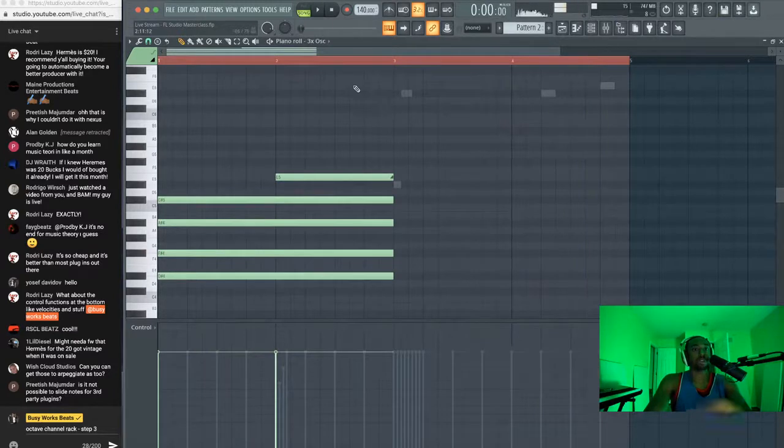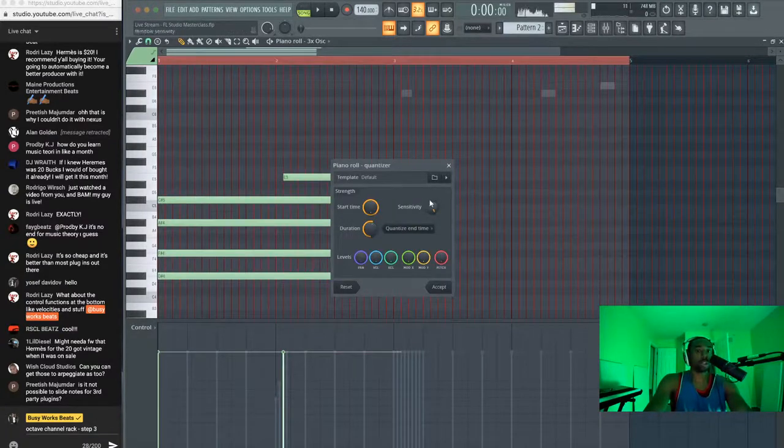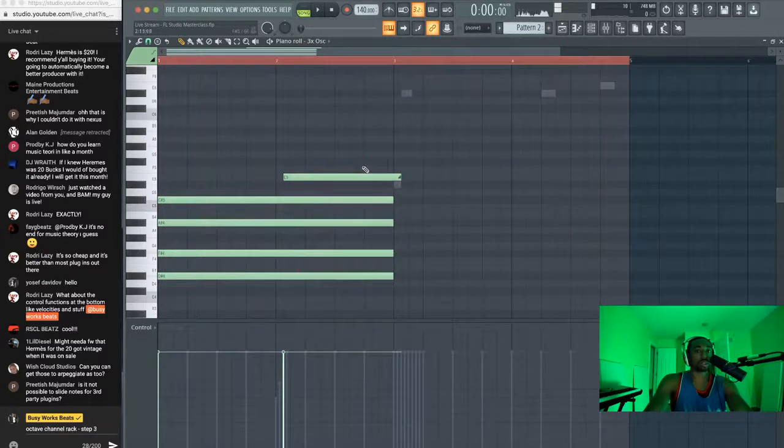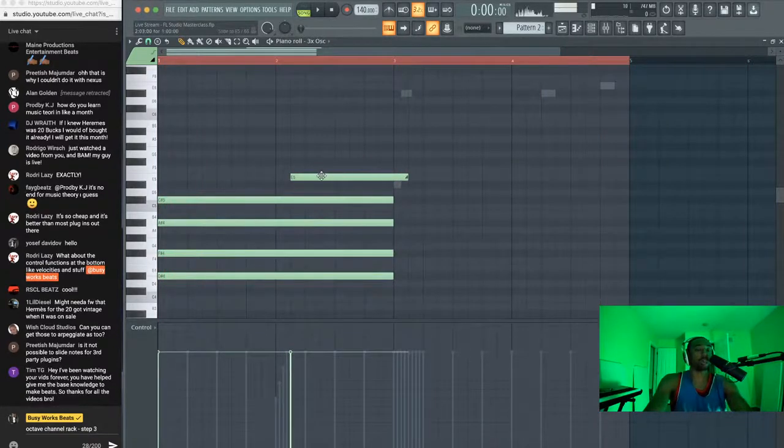So those are the main functions I can think of in the piano roll. Everything else in here I don't really use. I meant to go over quantize. Let's say you're playing stuff by hand and it's a little bit off the grid. You can hit Alt Q and do it that way, change your quantize settings, or you can hit Control Q, which is like a harder quantize.